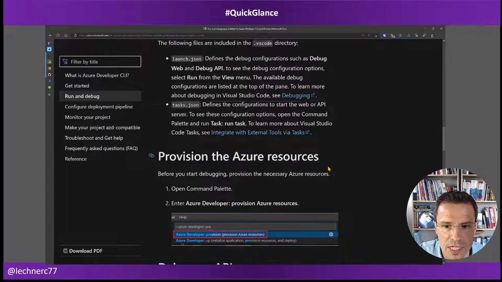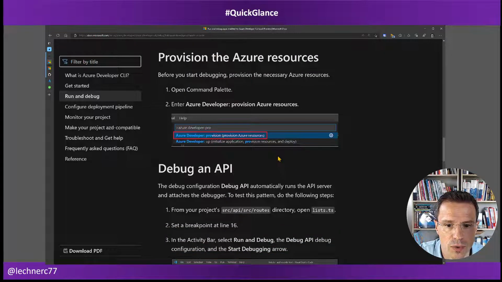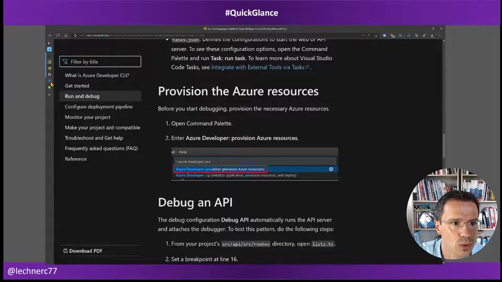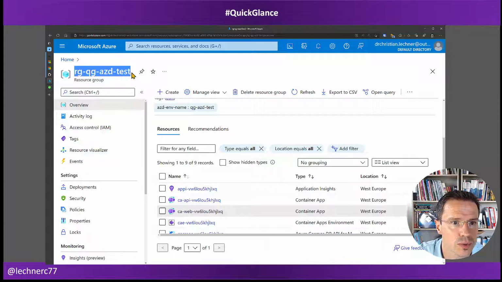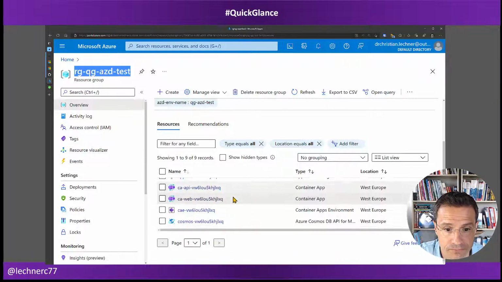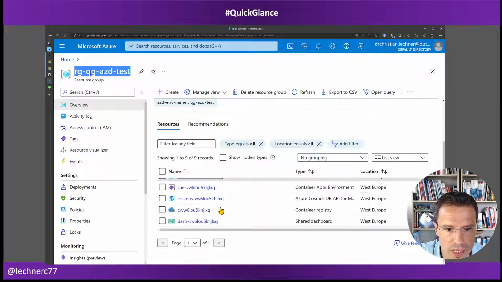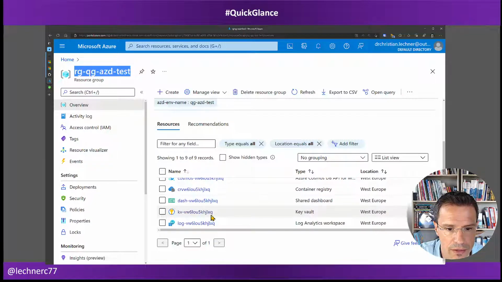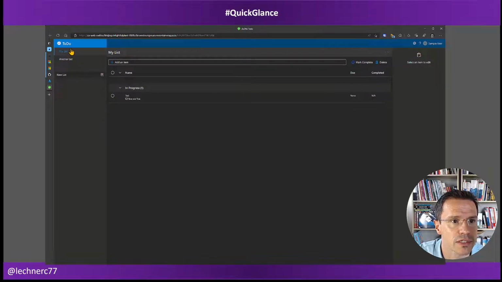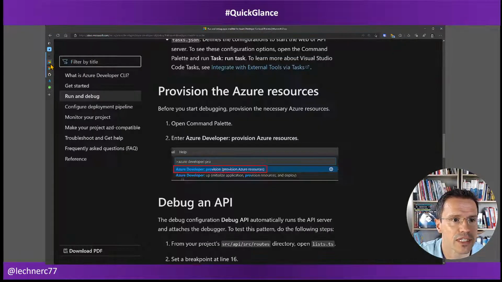Now, I will focus on the API, so the back end, for this video. As I said, we already provisioned the resources to Azure, so let's shortly check that. We have our resource group. We have all the resources in there, including the Cosmos DB, the dashboard, Key Vault, and so on. And we already have created 2 lists with some items in them. And now let's see how we can access them locally.